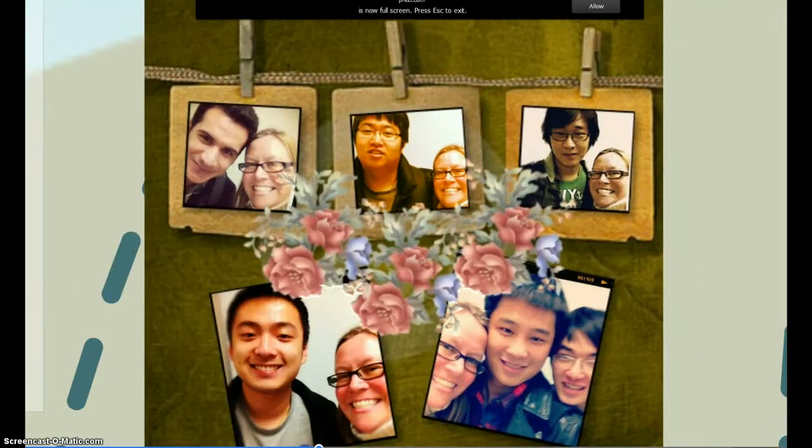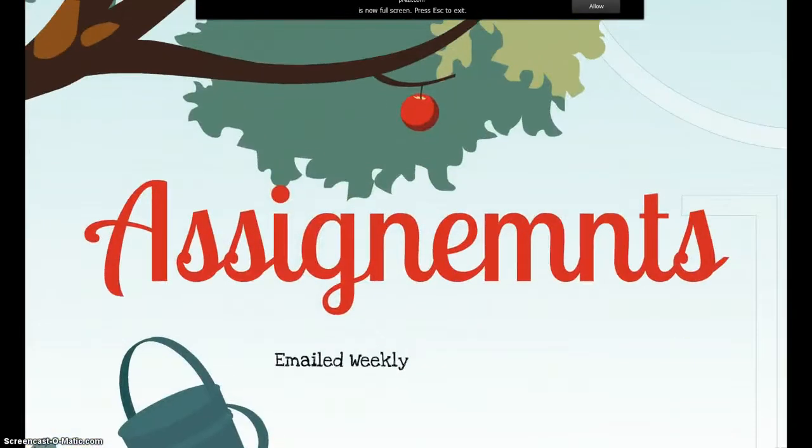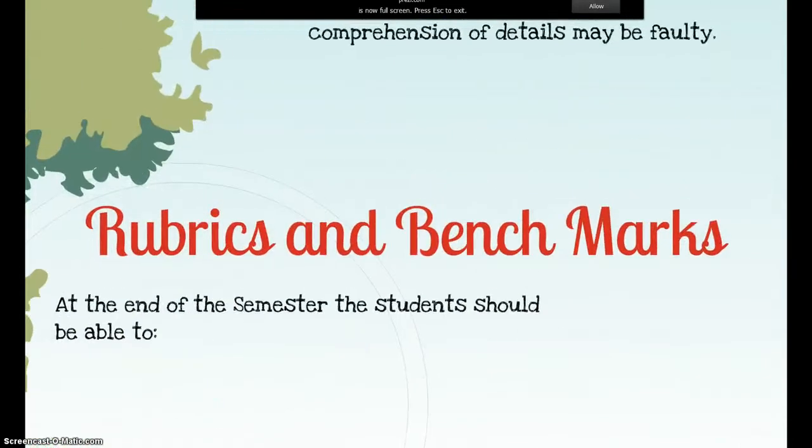Now, for this online component to my reading and writing class, which I'm going to implement next semester, I'm going to be emailing weekly assignments. There are different studies out there that have shown that using online components with ESL classes actually do help the students understand things. Now, in order for our students to understand what they're supposed to be learning, we do have some benchmarks and some rubrics that they do need to pass in order to graduate from our program.